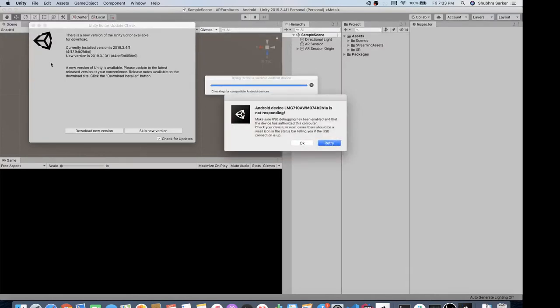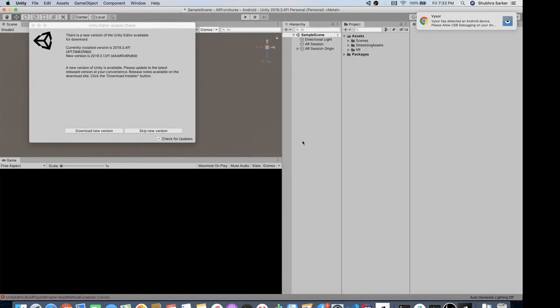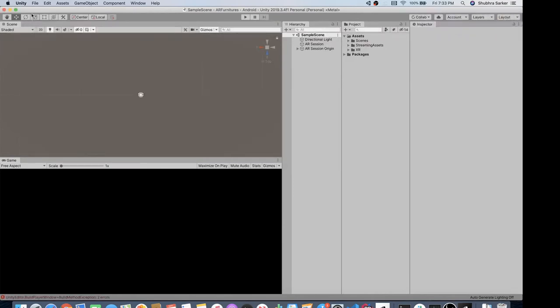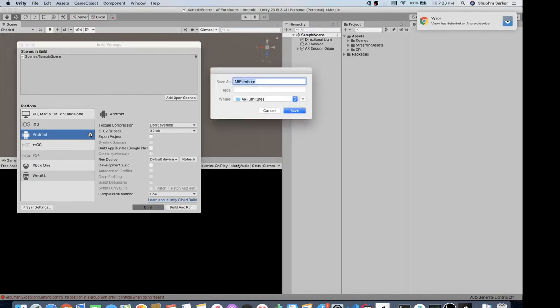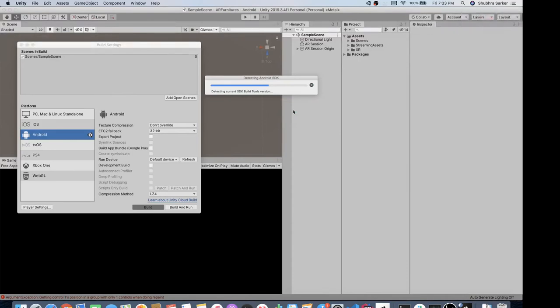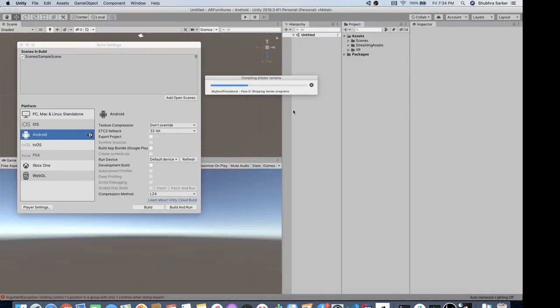Hope there is no error. Okay, never mind. I'm just going to build the game first. Let's see if there is any build error or not. Just going to save. Okay, that's good. So it's building. There is no error till now.